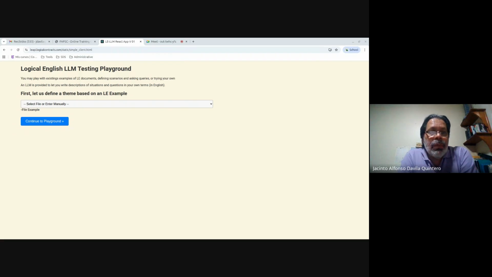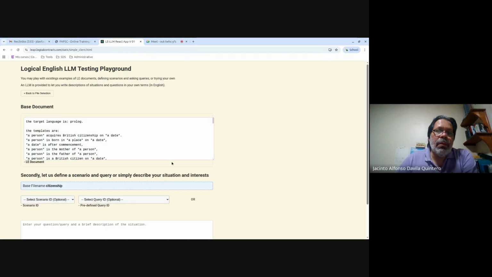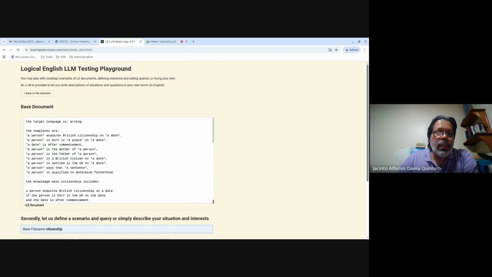I have to apologize because this system is not showing me the list. But when you click here, where it says select file or enter manually, you will see a list of choices, a list of files with a small description, which are documents that we have implemented before in Logical English, and we have been testing them, of course. And the idea is to select one of those. Let's take the popular citizenship example from the British Nationality Act, and you will get that example downloaded to the system here. You will see the document.